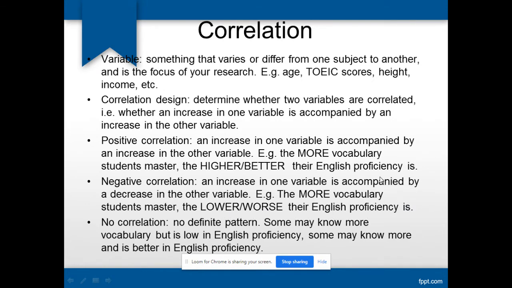That is negative correlation. The last possible outcome is there is no correlation, which means there is no definite pattern that you can establish. For example, some students may know more vocabulary but are low in English proficiency, but some other students may know more vocabulary and are better in English proficiency. So you cannot determine whether an increase in one variable is accompanied by an increase in another variable, or an increase here is accompanied by a decrease here. You cannot determine that. And if that's the case, it's called no correlation.